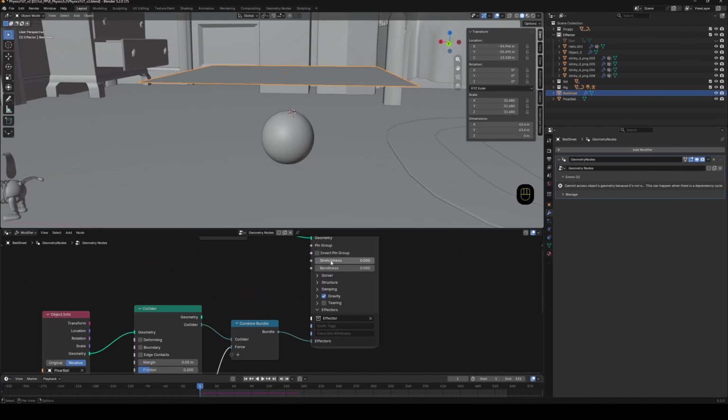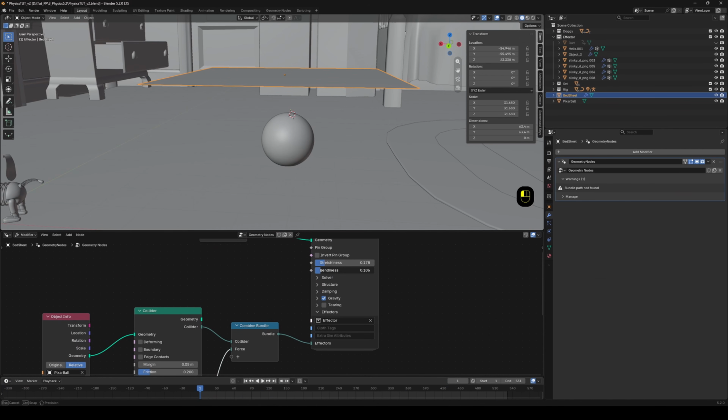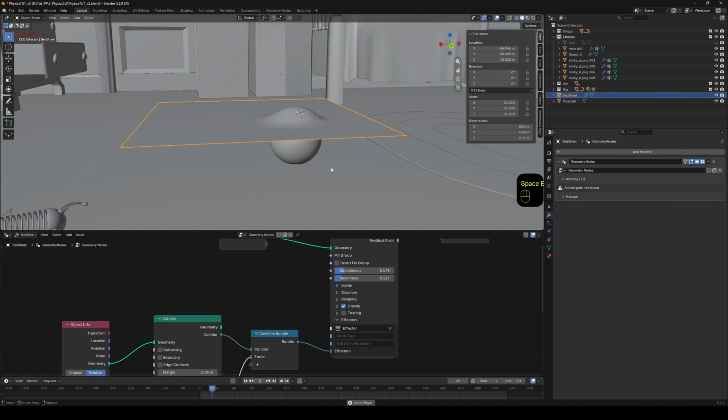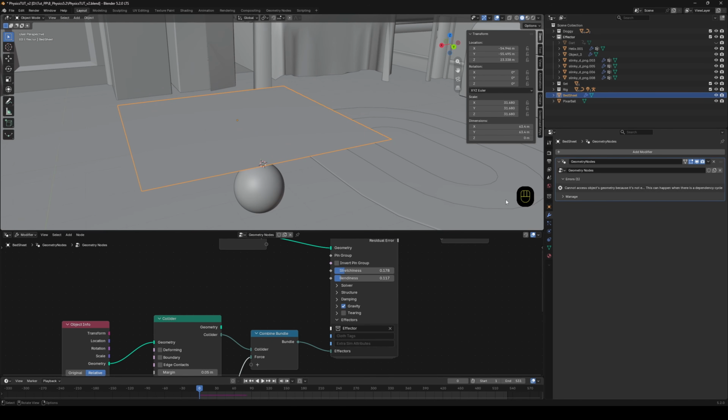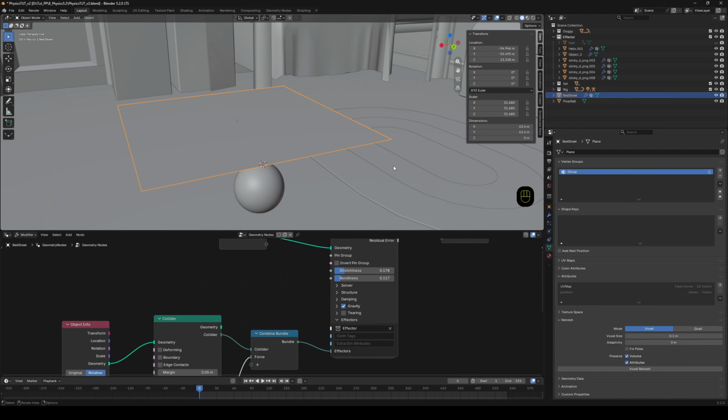From here, we can also expose additional settings, like stretchiness and bendiness, directly from the geometry nodes modifier. To go even further, we can create a vertex group, just like we did earlier with the dog ears. This allows us to control specific areas of the simulation.